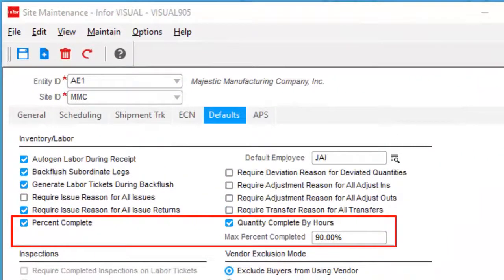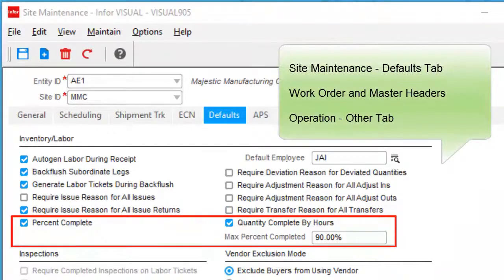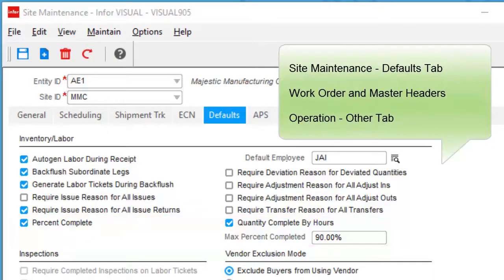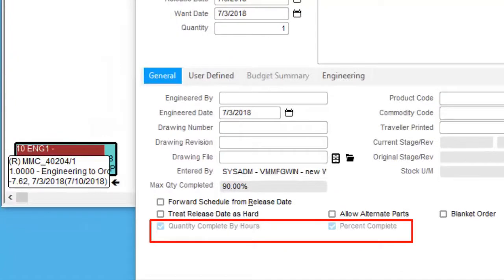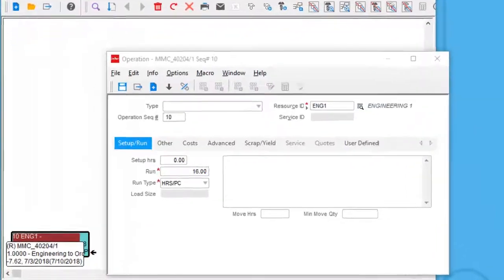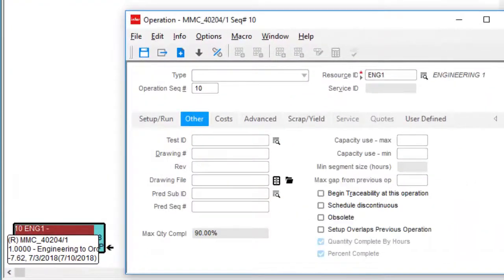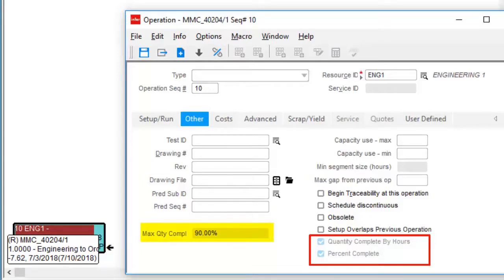We've already looked at site maintenance and we've seen the 3 settings. The other areas that we can look at will be work order and master headers, as well as operation overrides. Clicking on the header of a work order, you'll notice the 2 prime settings down below, and here is the setting for the maximum quantity. All 3 settings are grayed out because they are set at the site level. Let's look at an operation. If I drill into this one operation, go to the other tab, you notice that I have the 2 prime settings to the right, and to the left I have the max percentage complete. Here again, you'll notice that the settings are grayed out due to being set at the site level.